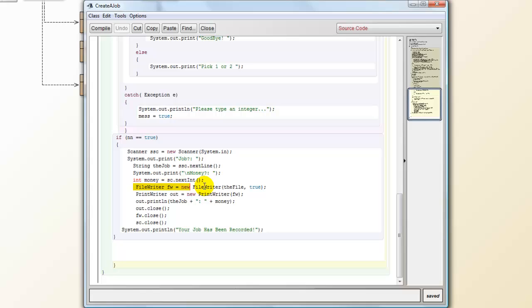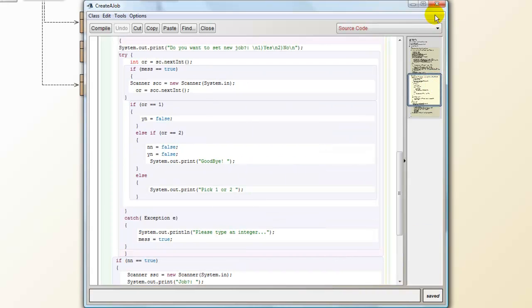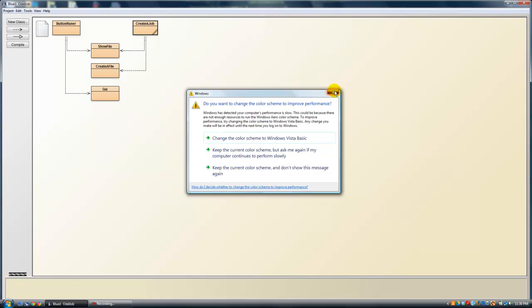Here it is. Okay, right here. This is a cool thing. So I made a file writer, but this time I made it so that when I write to it, it maintains everything that was already written. When I say true, that's just making it so that I don't overwrite anything. It just adds on to the end, which makes it super easy, so that all I have to do is take in what you said for your job and your money, and I just print it to that, and then it just adds on, which is super nice. Then this is saying that your job has been recorded. So that's that class. Quite big. Honestly, that thing is just annoying me.